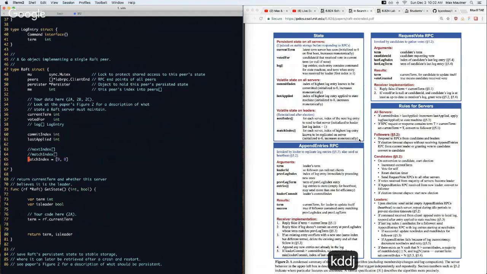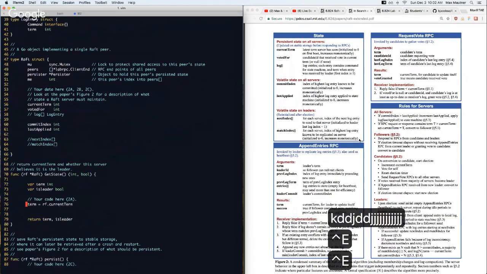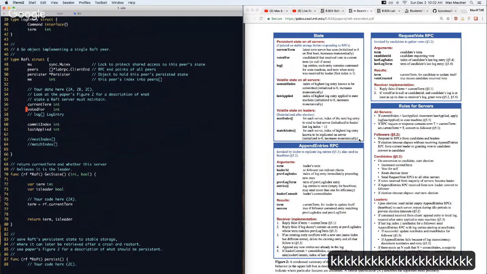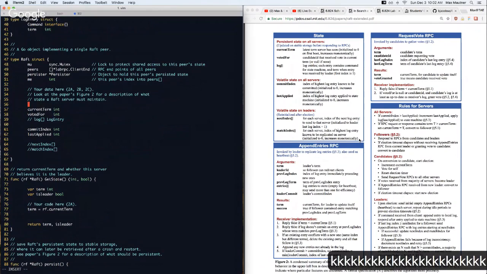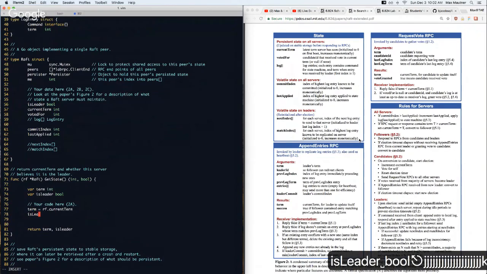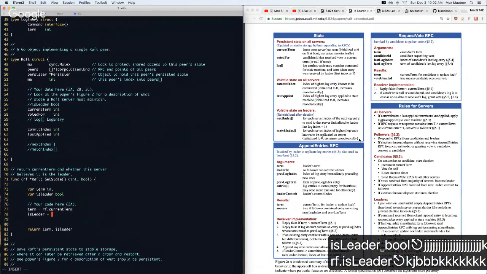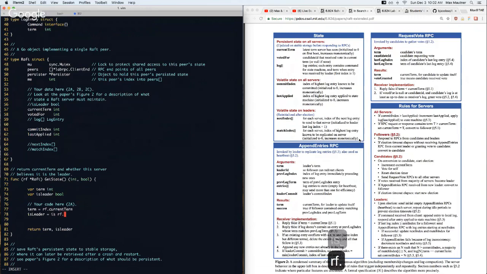So back to what we were originally talking about, which was implementing the get state function for raft instances. You were saying that instead of adding an is leader bool, where we just say is leader equals rf.is leader, we may be able to say something like, and this is pseudocode for sure, if rf.next index is all nil. Yeah, something like that.